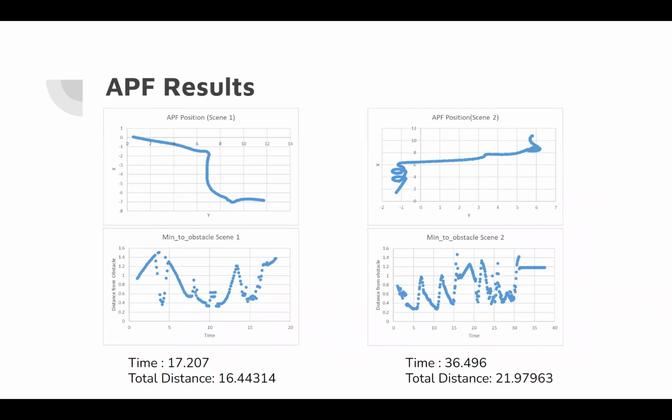After the simulation with the APF algorithm, we collected the CSV file for analysis. The plot showed the trajectory of the robot from the start point to the end point. The other plot was the distance from obstacles versus time, which maintained at least 0.2 meters between obstacle and the robot for both scenarios. Based on this result, APF was able to handle complex setups, but it would take a lot more time as the environment gets more complex.